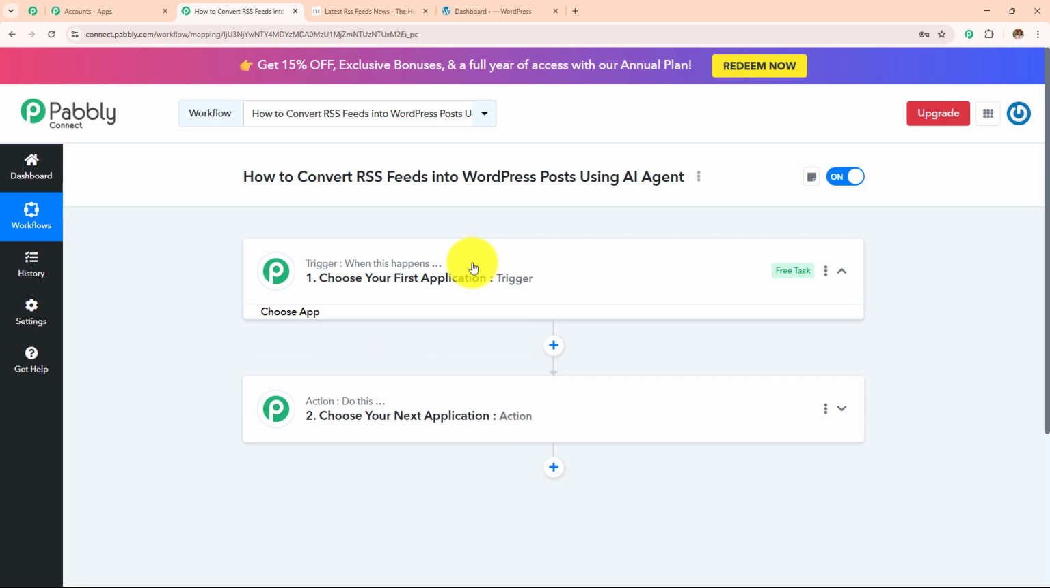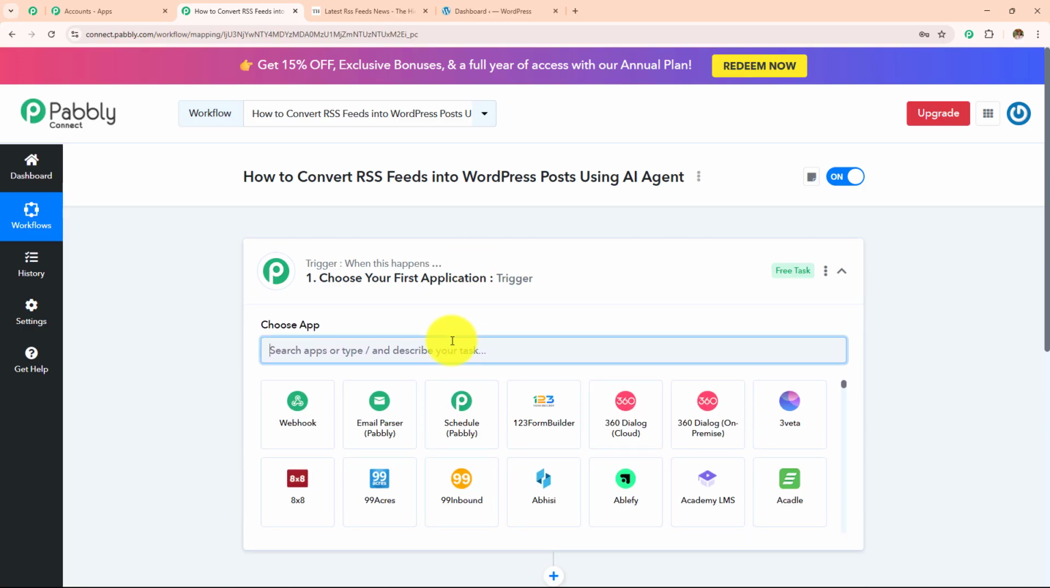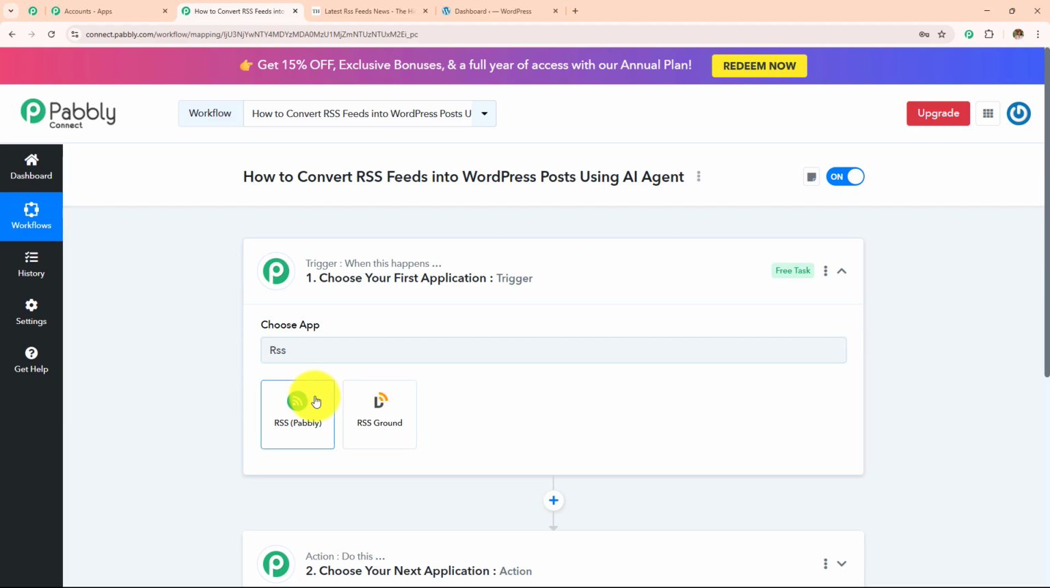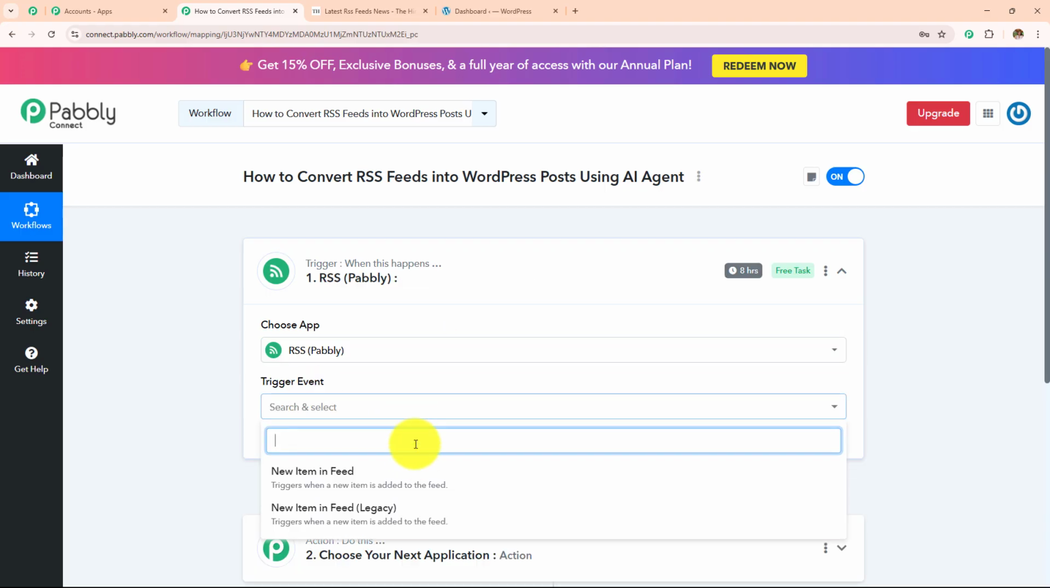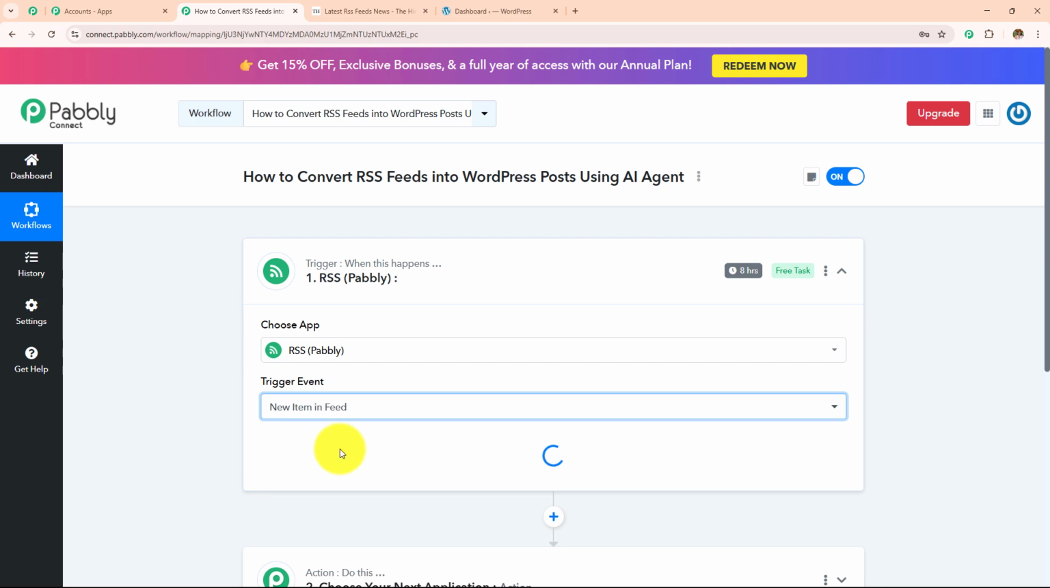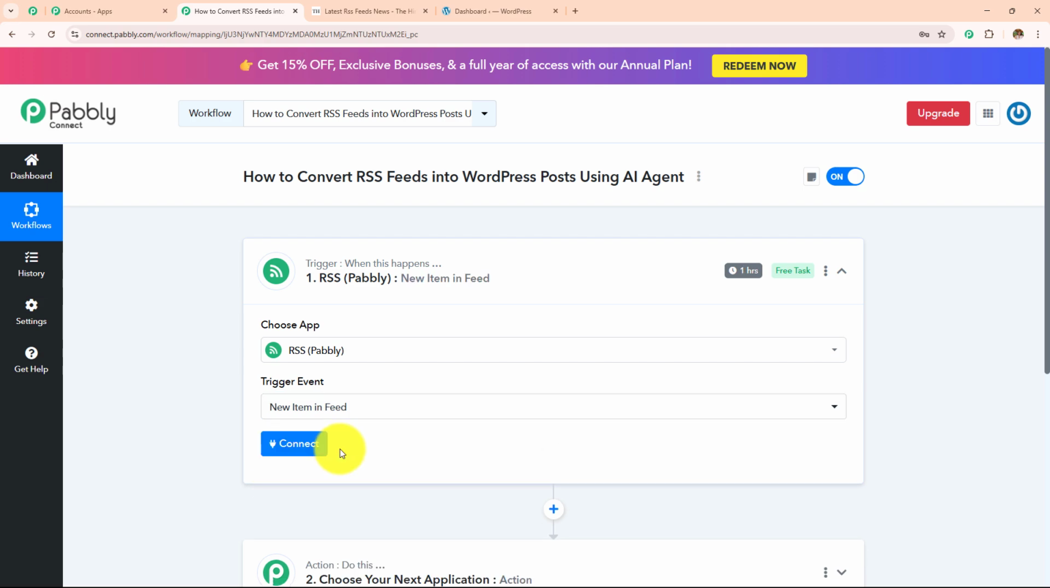So here in my trigger application, let's quickly take RSS by Pabbly. Now in this trigger event, I'm going to take this new item in a feed. So RSS by Pabbly lets you automate tasks whenever a new item appears in an RSS feed. We can connect to several applications. This is useful for auto-sharing blog posts, saving content, or sending alert.